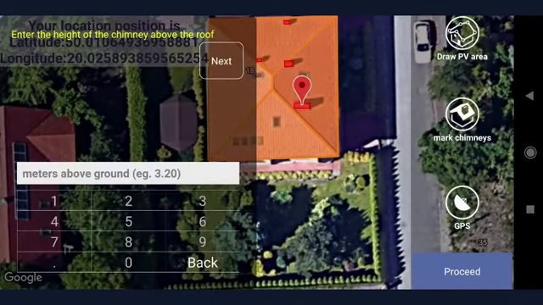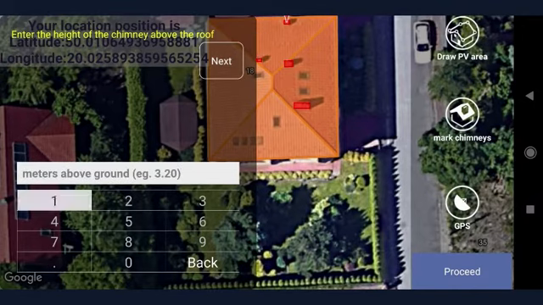In the next step, enter the required data and approximate height of the chimneys above the roof surface. That may affect the operation of the PV installation. It only takes 2 clicks to mark a single obstacle.